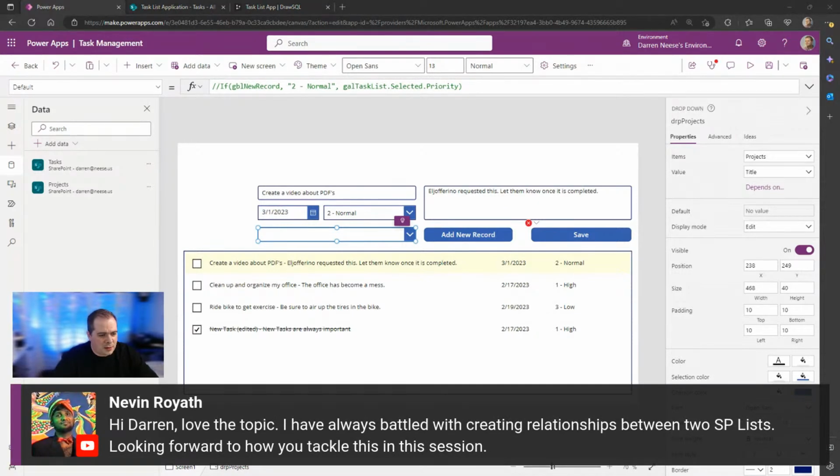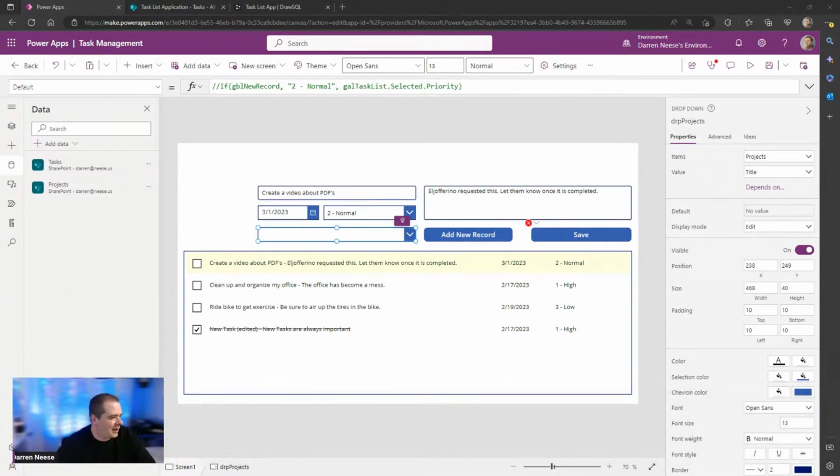I'm keeping an eye on the comments here. So Nevin says, "Hi Darren, love the topic. I've always battled with creating relationships between two SharePoint lists. Looking forward to how you tackle this in the session." Awesome, awesome to have you. And yeah, thanks for letting me know where you're at. And as I'm presenting this, if you guys have any questions or comments, let me know.